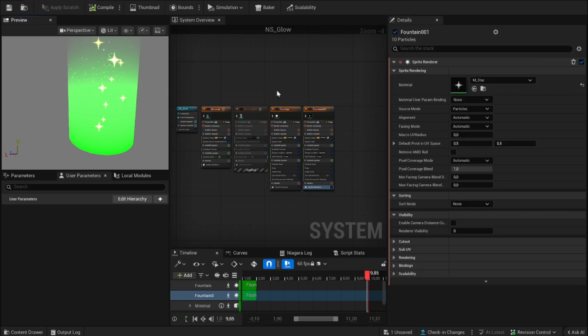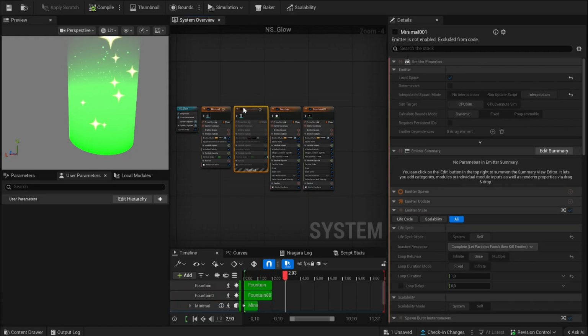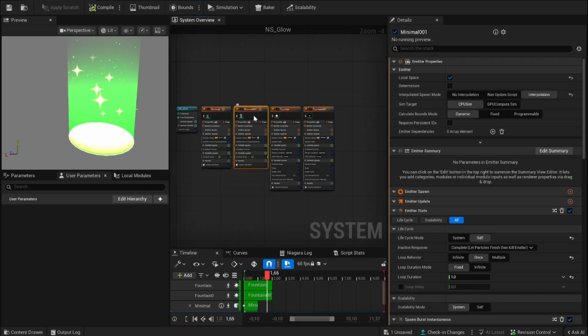The last thing we want to add to this effect is a glowing circle at the bottom, so it feels like the effect comes from the inside of the CashBox. For that, just duplicate the emitter with the tube mesh and change the mesh to a cylinder, and again, add an override material.